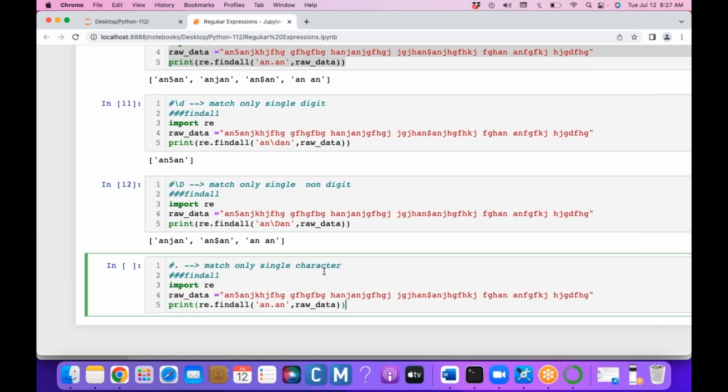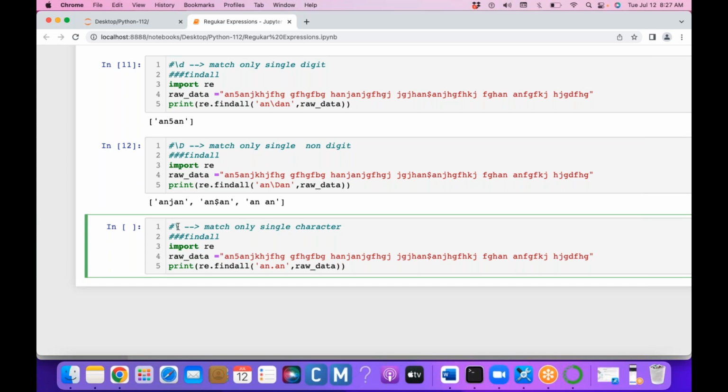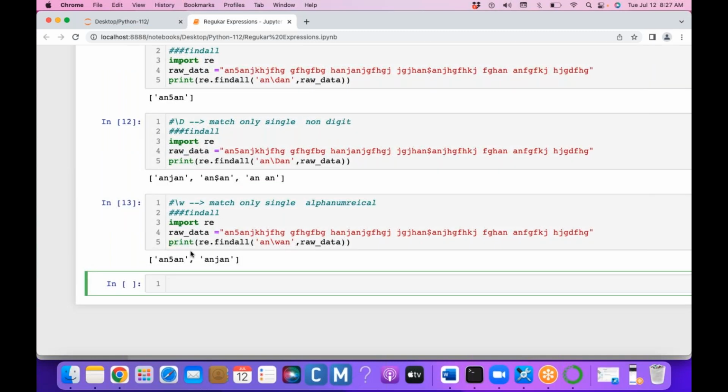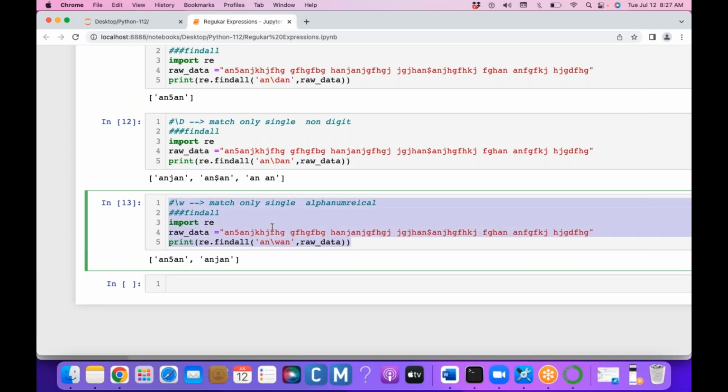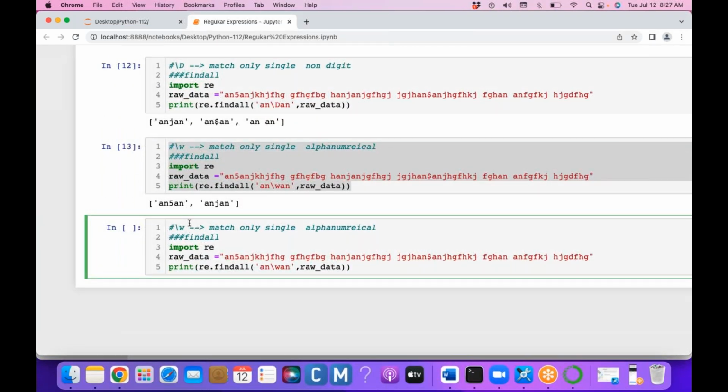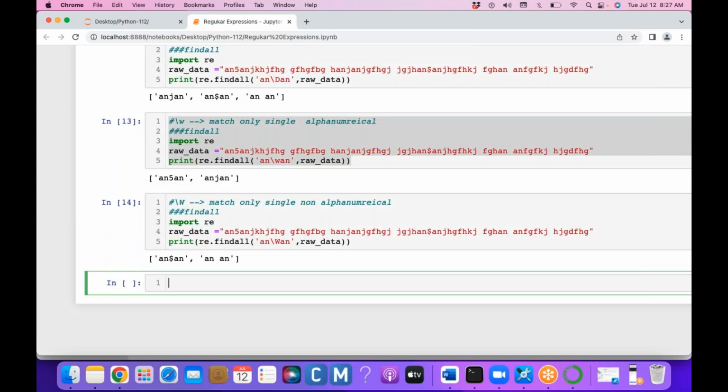Meanwhile, we have other characters also, which is the small w, which matches only a single alphanumerical character. So let's do small w. What will it access? It can be an alphabet, it can be a digit. It matches only a single alphanumerical thing. If I'm using the capital W, then it will go for the non-alphanumerical, which means it can be a special character. Right, execute this one.